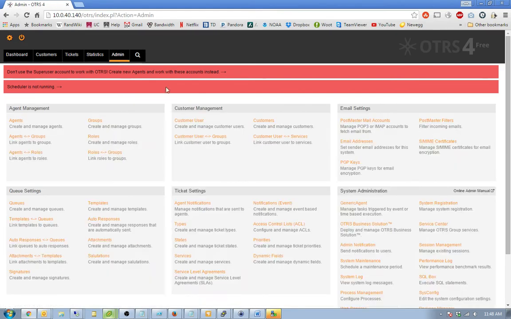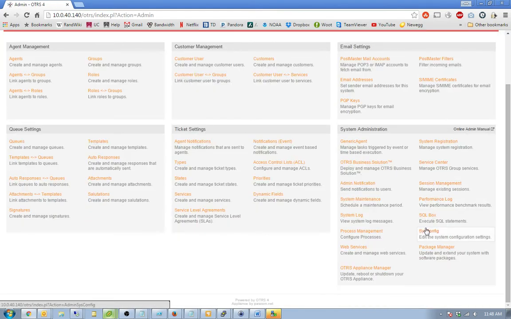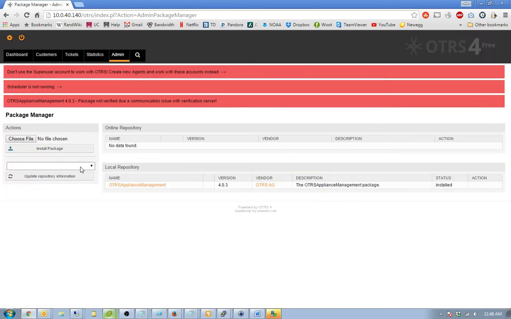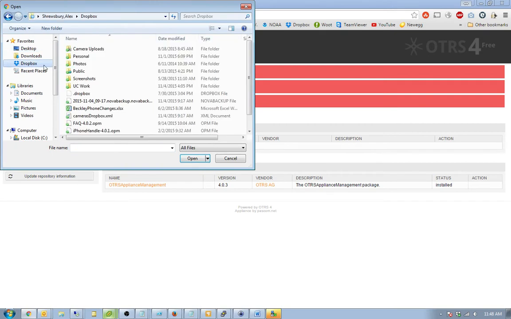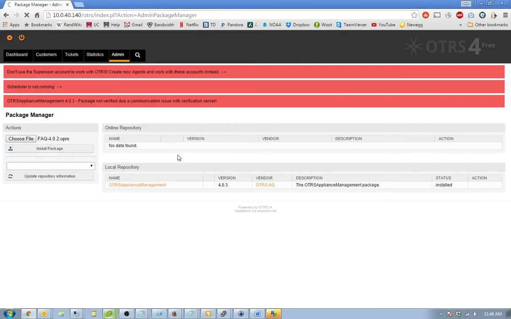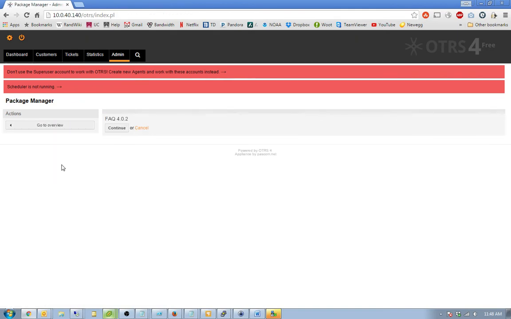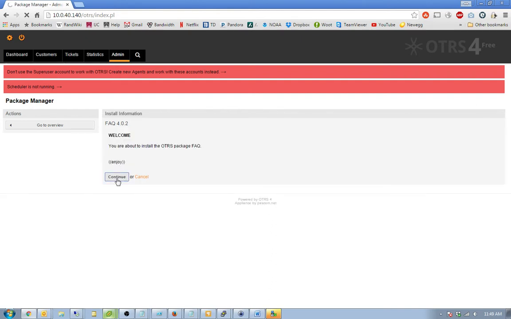I'm going to install a couple packages that I had running on the other one. I had the iPhone handler and then also the FAQ module. So I'm going to go to Package Manager, and I'm going to choose a file. I think I have those in my Dropbox. Yeah, there's the FAQ module. We'll do it first. So I'm just choosing that and clicking on Install, Continue, Continue.